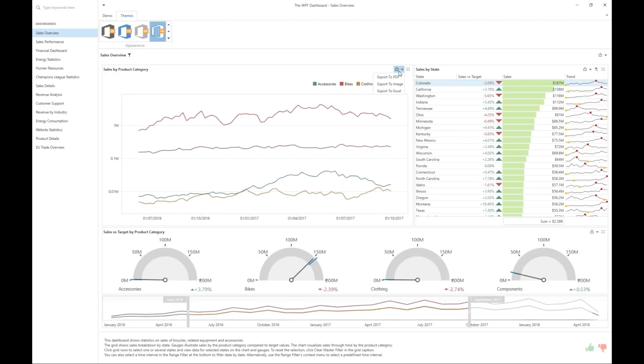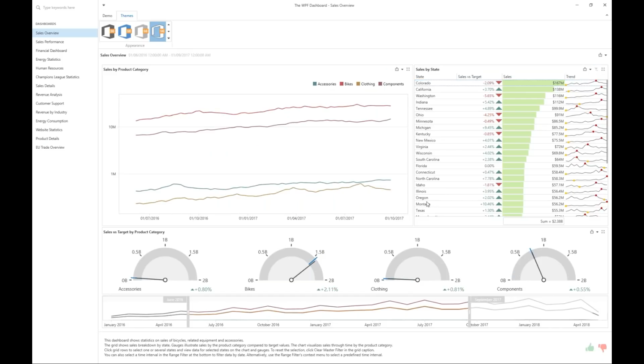You can export the panel to PDF, image, or Excel, or if you wanted to, you can do exactly the same for the dashboard as a whole: export to PDF, an image, or to Excel. Now, since I clicked on a state here, notice that this particular icon, the clear filter button, is now active, so I can click on that to see the data for every single state down here again.